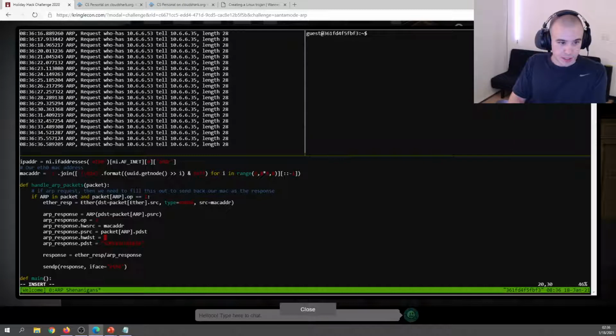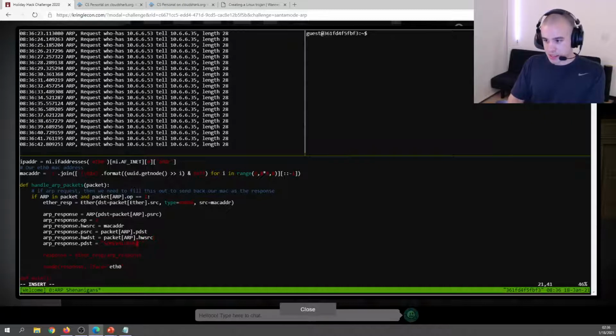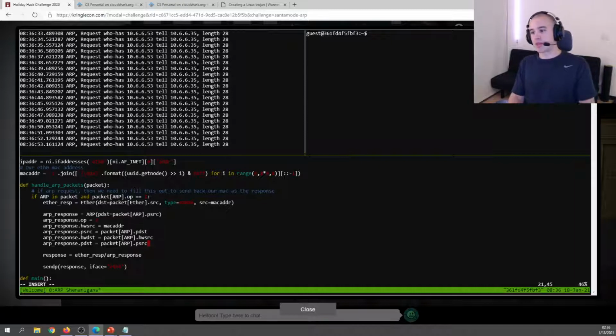The hardware destination, we're going to set as the hardware source from the request packet. And then the IP destination is going to be the source, the .psource, the IP that this came from. So basically just flipping it for being a response versus request.